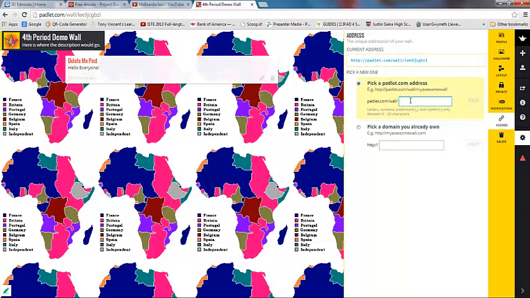Now, here's the thing about picking a wall that you need to be careful of. Once a URL is chosen, you can't ever use it again, right? Because it's in use. So what I like to do is always start out with the year, and then I typically will follow that up with the period number, and then I'll typically add the topic.